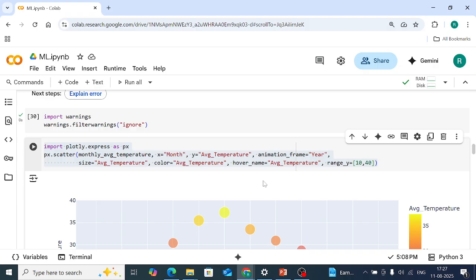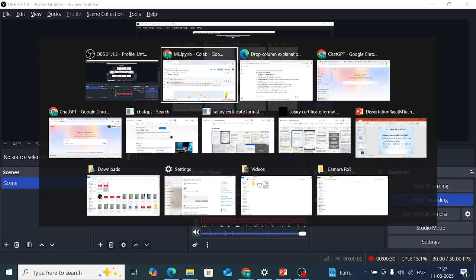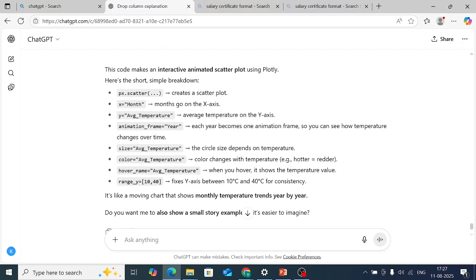Monthly average temperature, comma, x is equal to month, y is equal to average temperature, animation frame year, right? Size is equal to average temperature, color is equal to average temperature, hover name average temperature, range y is equal to 10, 40. Now watch quickly, this will be the output. What is this?